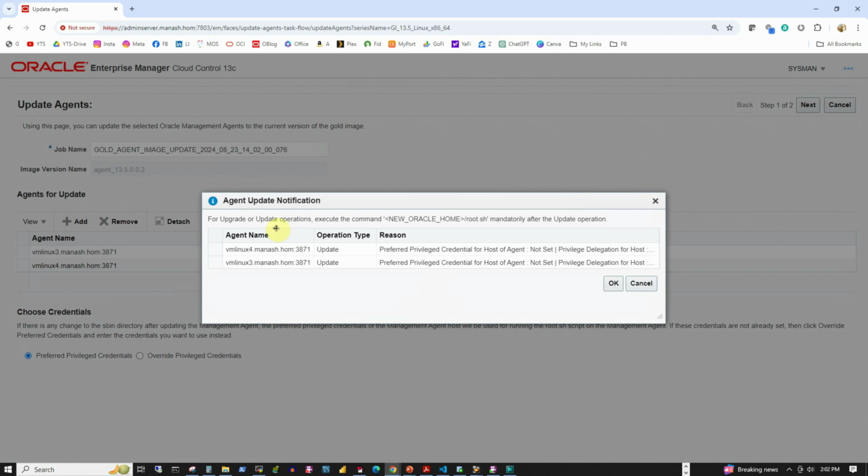and there is a notification saying that we need to run the root.sh script mandatorily after the update. But actually the root.sh script needs to be run only if you are making any changes on the files under the sbin directory, which is under the agent home. And if you are not making any changes, you actually don't have to run the root script. And then we will press the OK button.